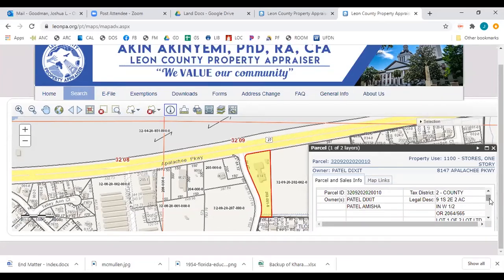I'm going to carry this information to other systems. So I know that I'm looking at Section 9 in Township 1 South, Range 2 East. And it doesn't tell me, let's see, oh, and it says it's in the western half. So that's going to help. The western half of Section 9.